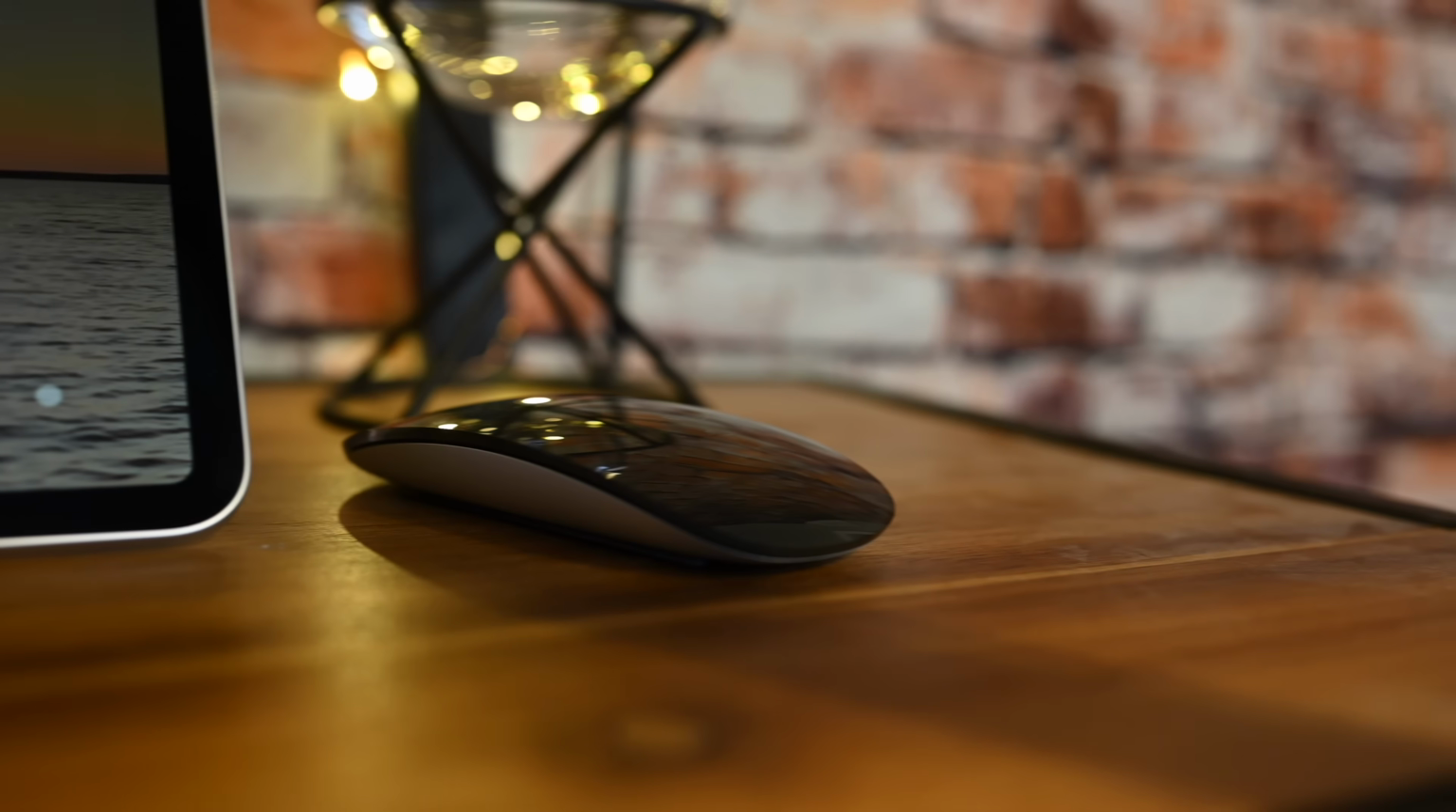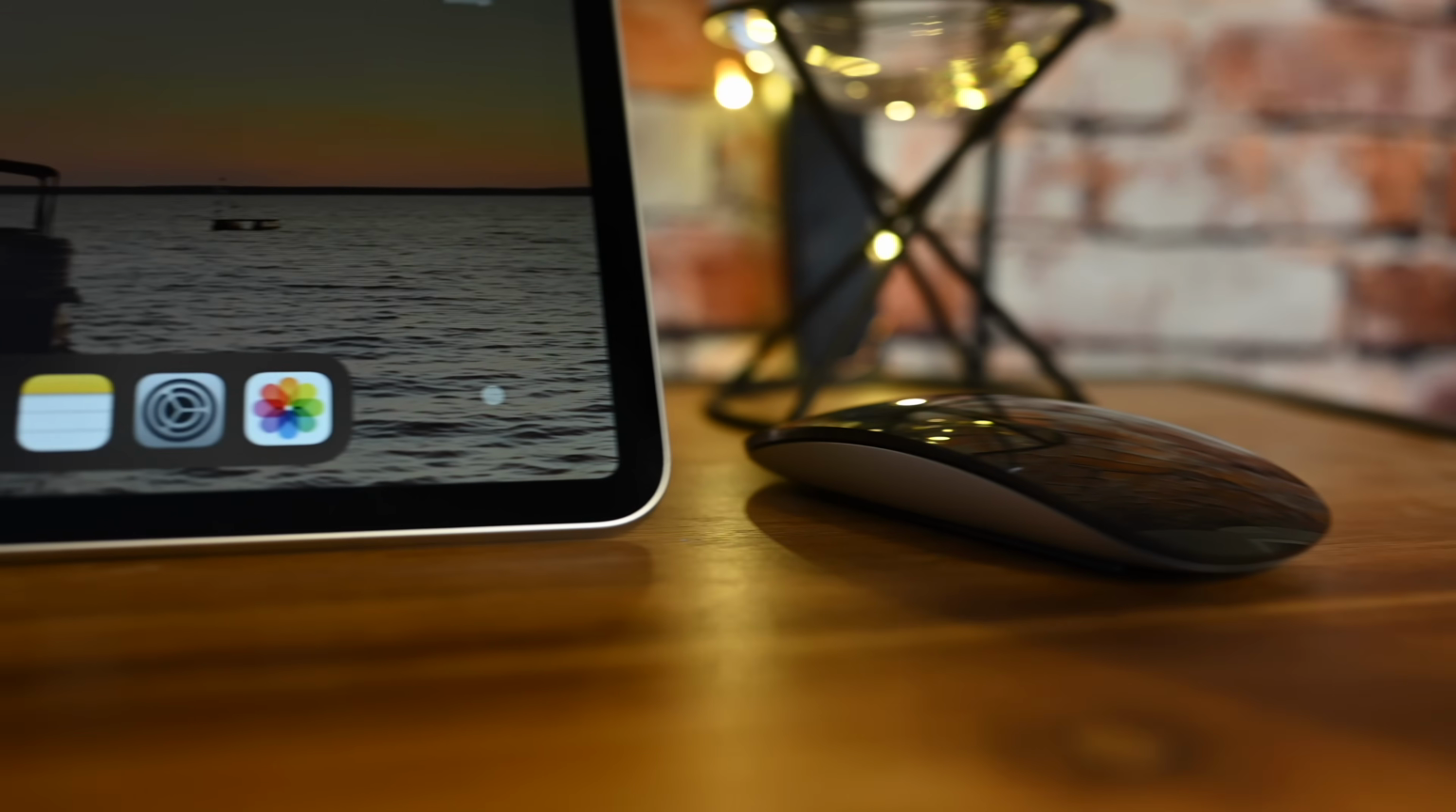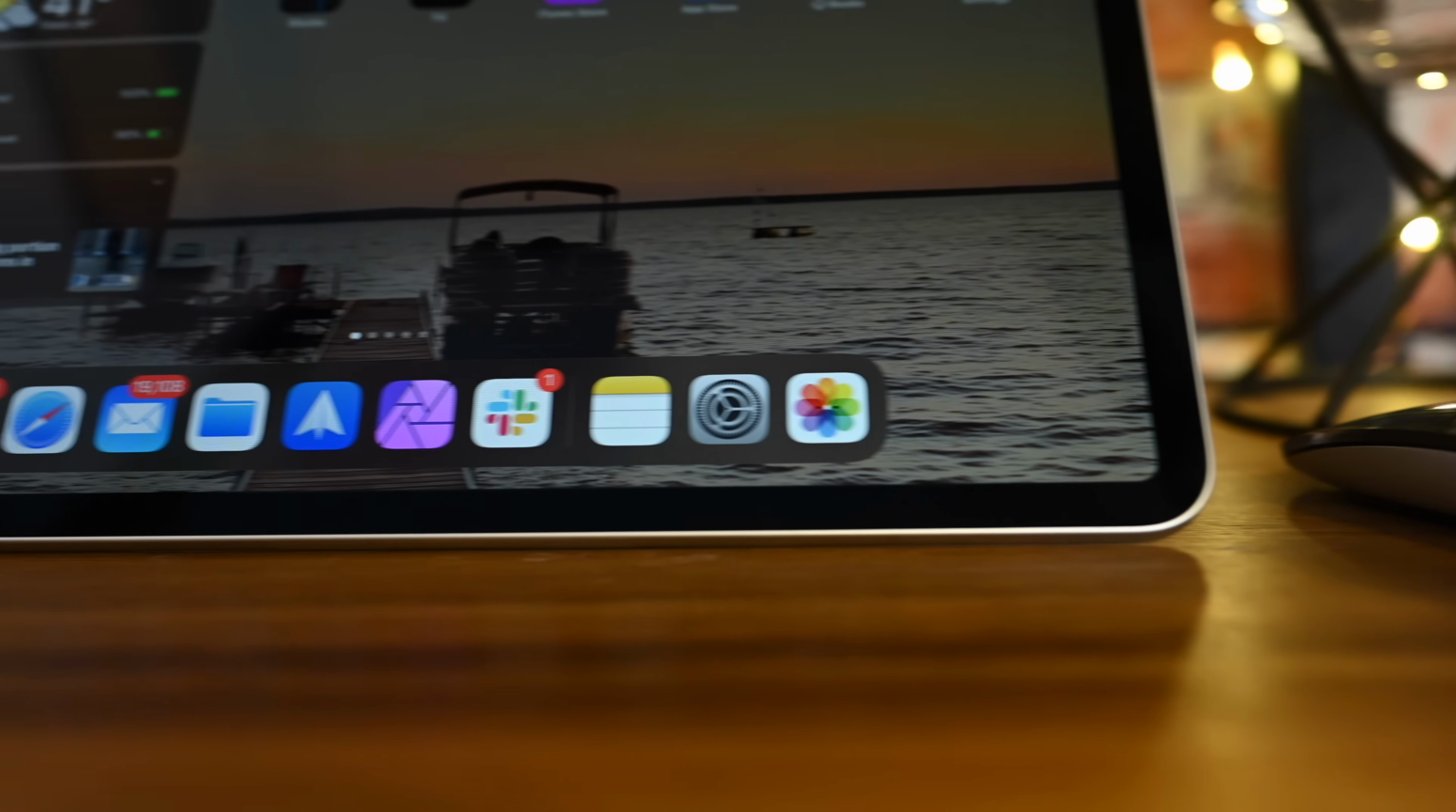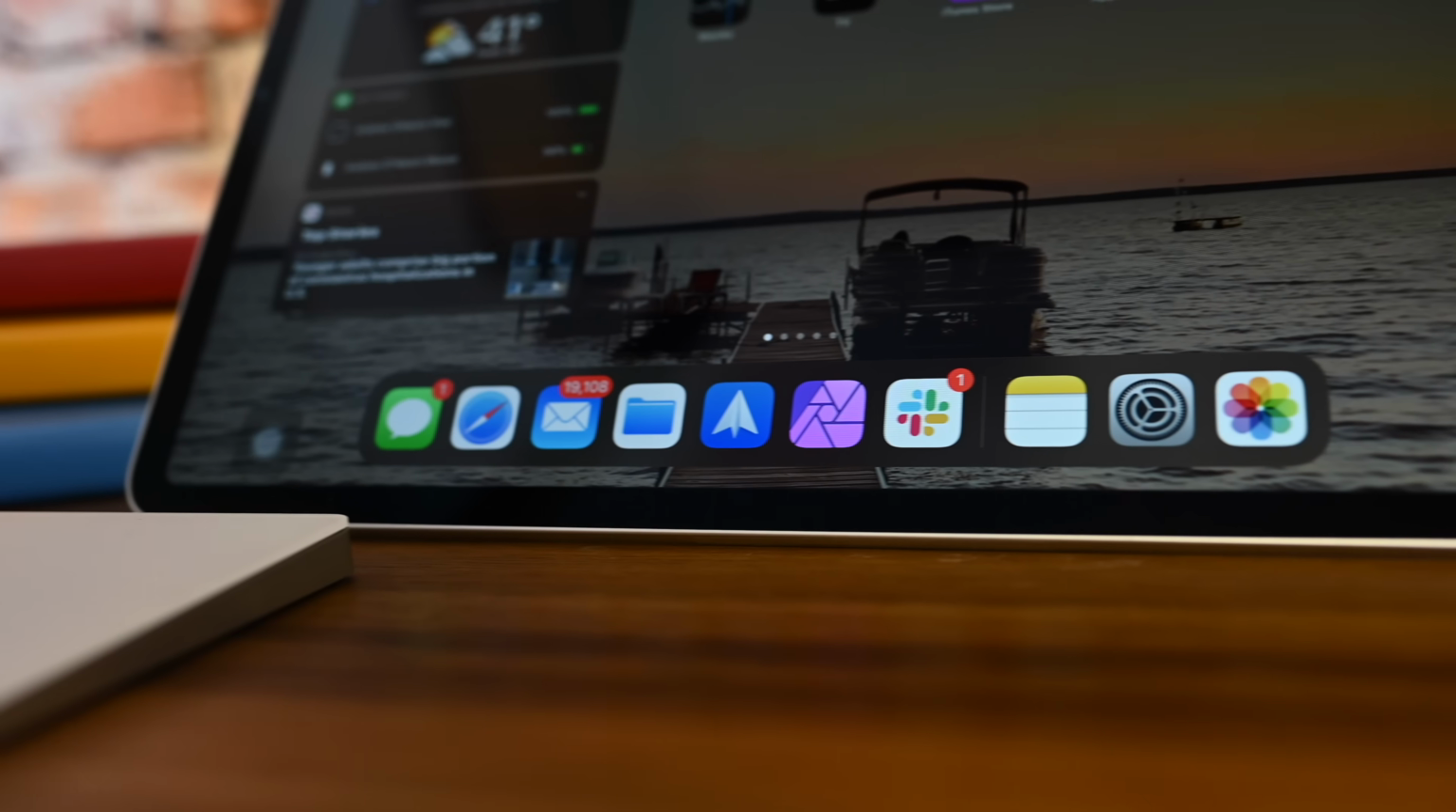So that is it. Those are the additional ways that you can customize your mouse, your trackpad, and even your keyboard to really make it your own and be a power user on your iPad.